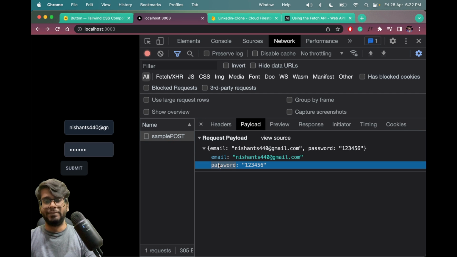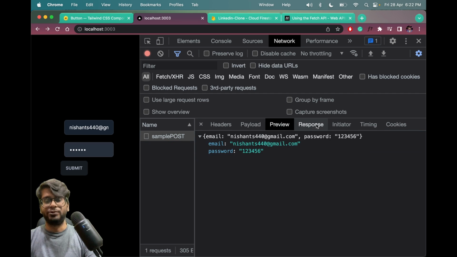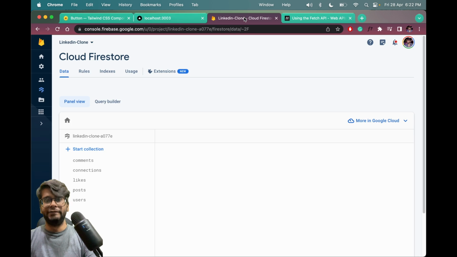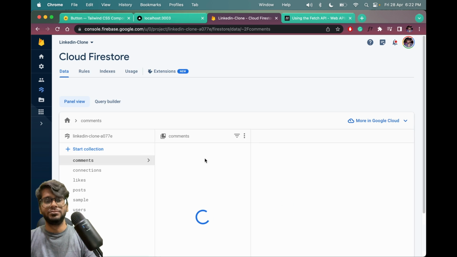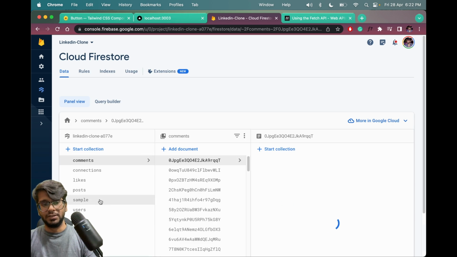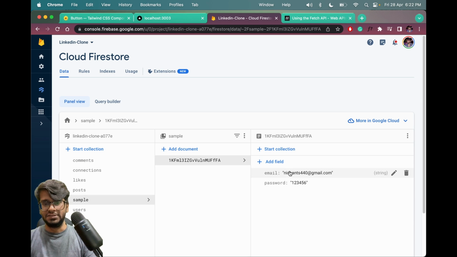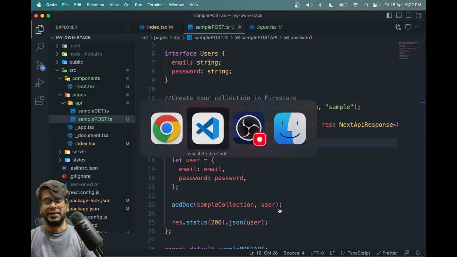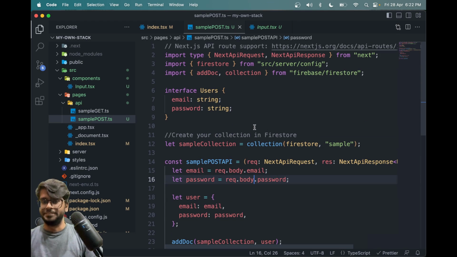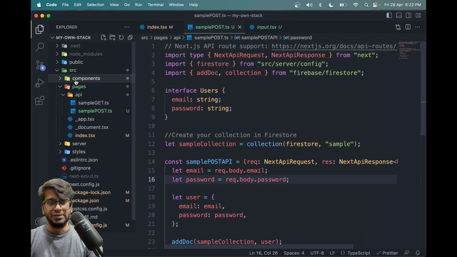We have the email and the password, and we have the response here. If you check the collection here, I mean in the Firestore, we will see this in the sample. See, email is here and the password. Perfect. So that's how we made a sample post request for our new stack that is unnamed as of now. What else we can do is this.